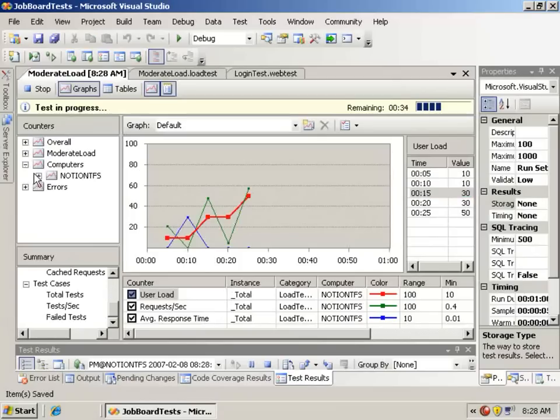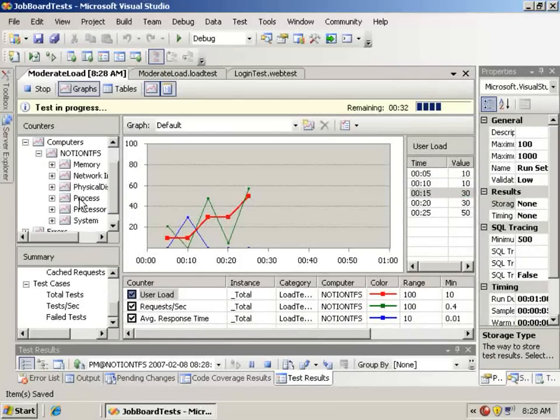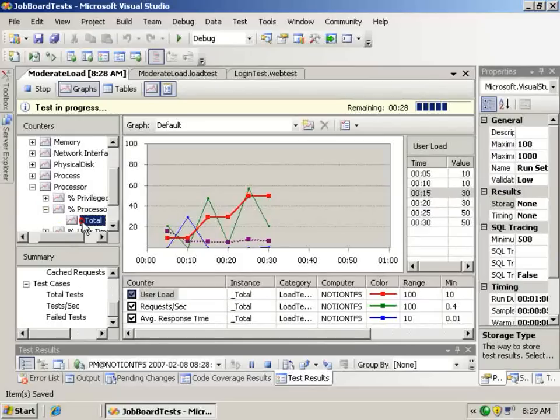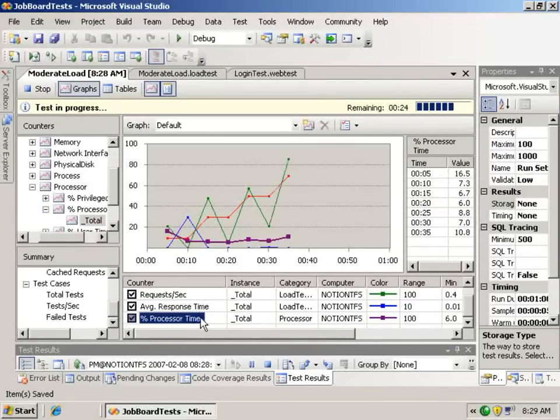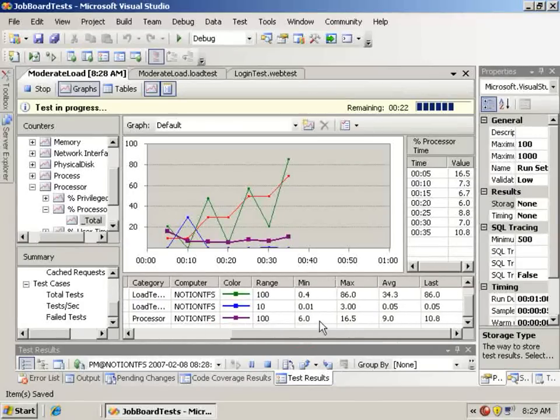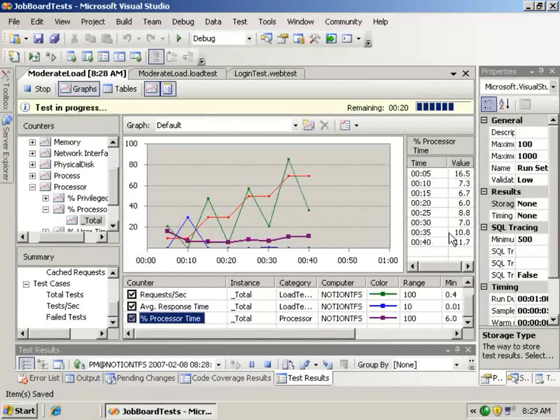I'm going to go underneath computers, Notion TFS, that's the name of my server. Go to processor, percent processor time. I'm going to add the processor utilization to my test as well. And you'll see that in my case, percent processor time is right here. That's what's getting hit. We can see that that's kind of bouncing around. It started high, went pretty low. So I'm not doing a tremendous amount of load here.